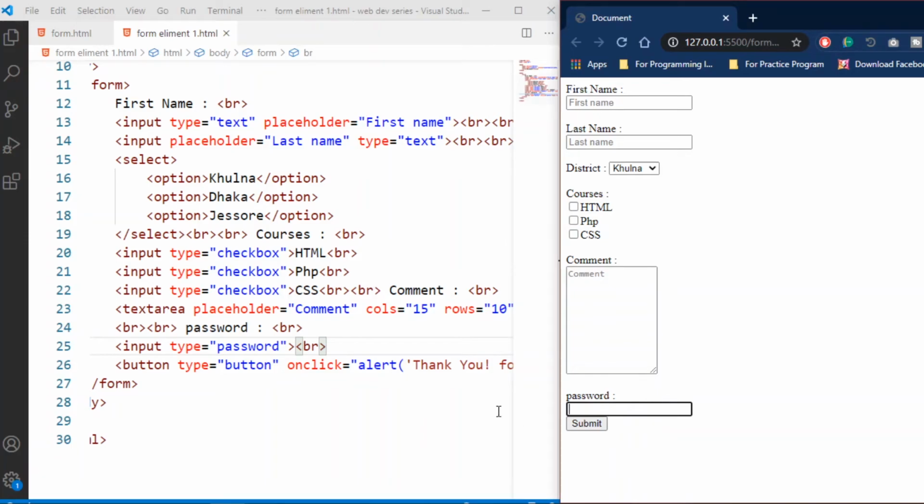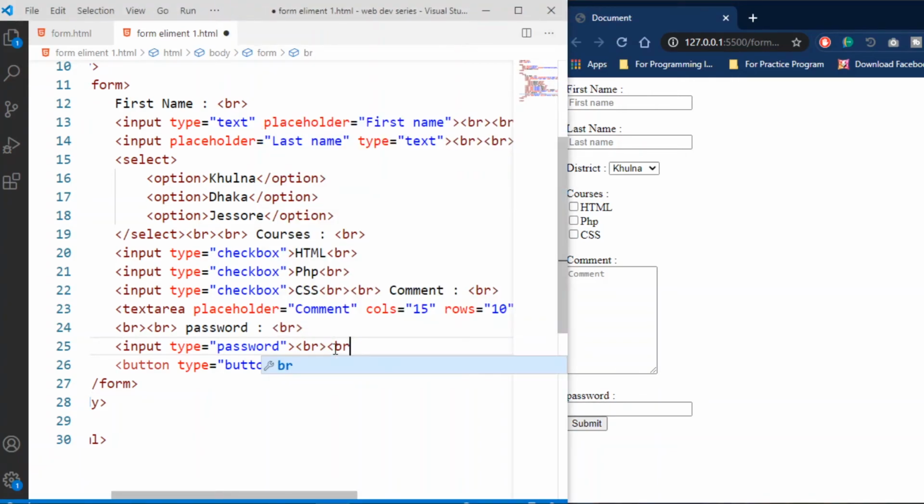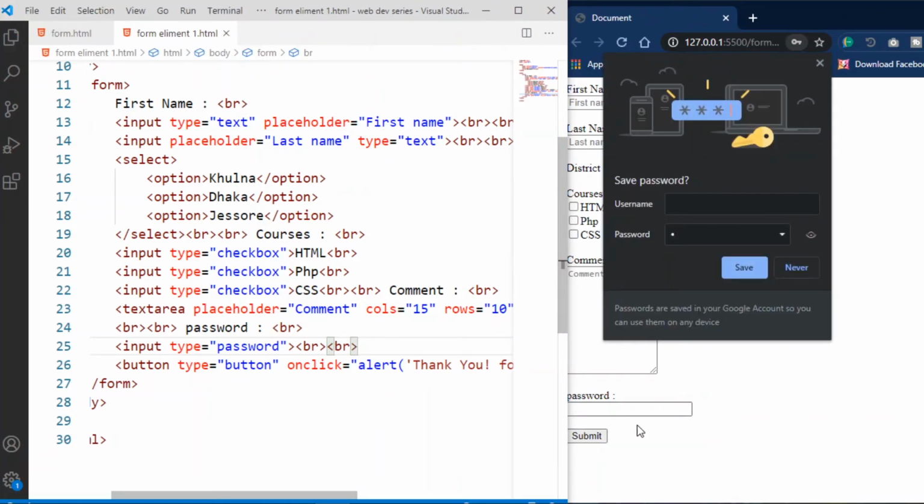So for our password field, we only need to give the type password, and for other purposes we can use any type we want.